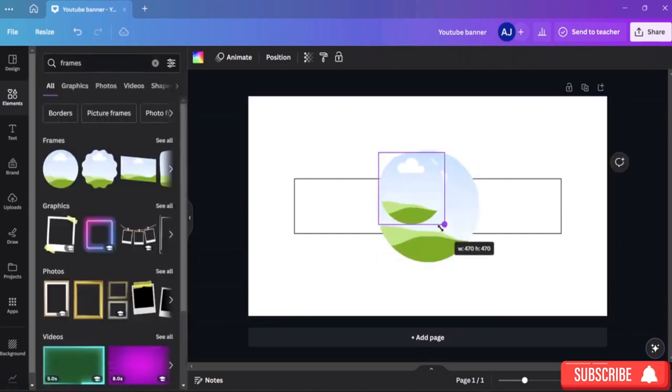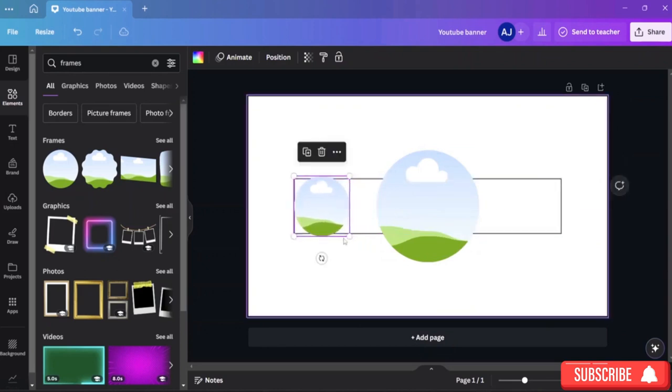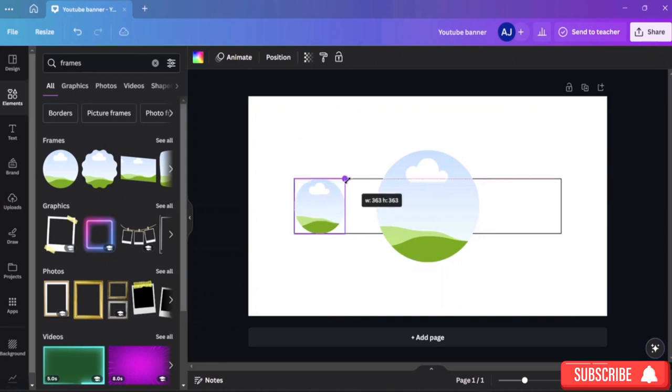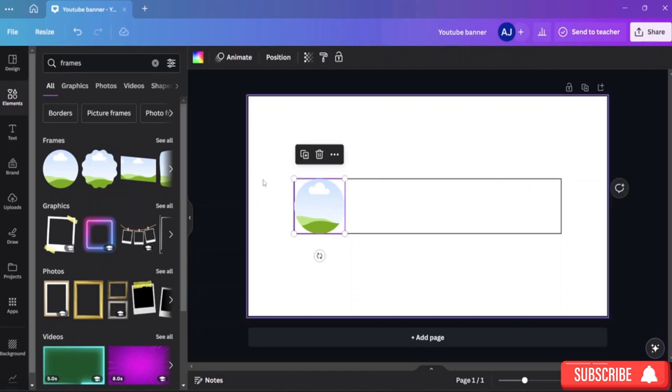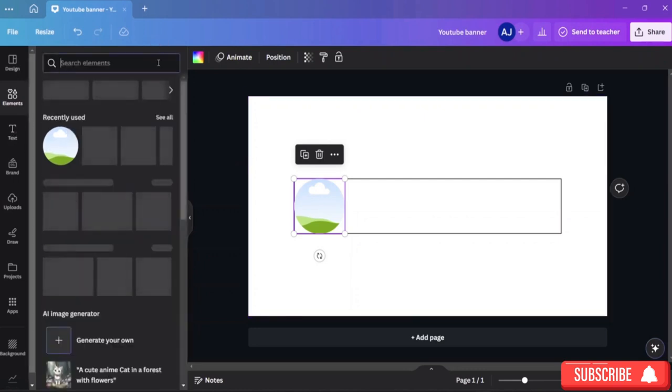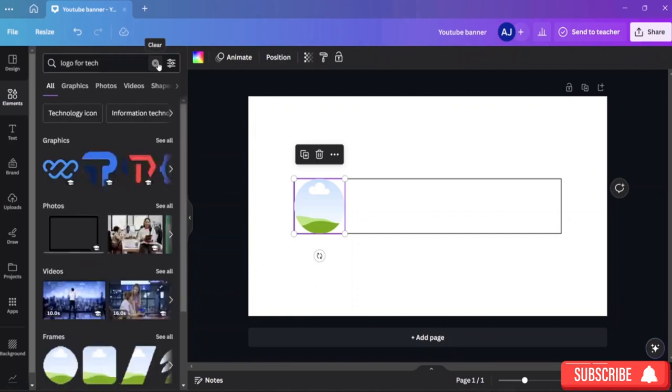I will select this and I will actually feed this one into this particular box here. Okay, so I will just zoom this one and here. Okay, so I will delete this. So here you guys can see I do have a frame here as well. Now what I'm going to do is, as I don't have any logo yet, in that case what I'm going to do is I'll come here and I'll search logo for tech and I'll click on enter.